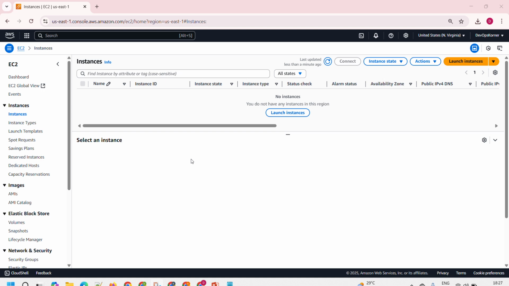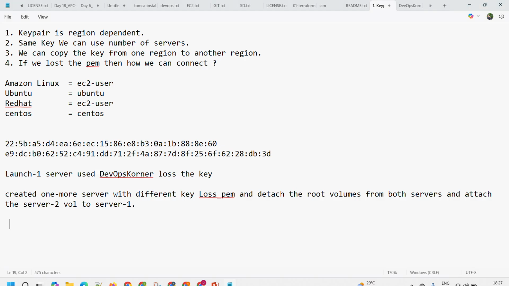Hi friends, welcome back. In the last session, we discussed key pairs, how a key pair works. A key pair is region dependent. The same key we can use for a number of servers. We can copy the key from one region to another region.